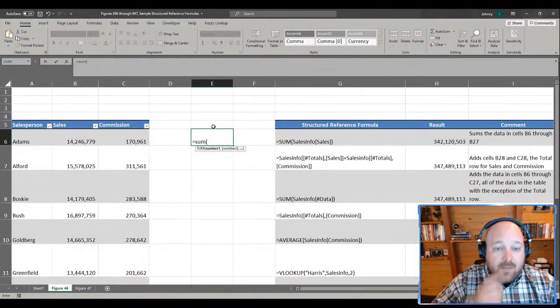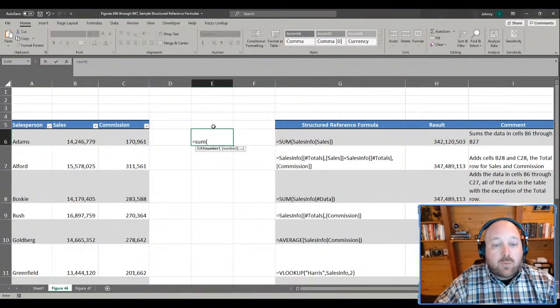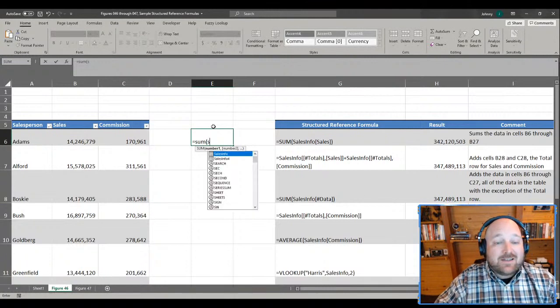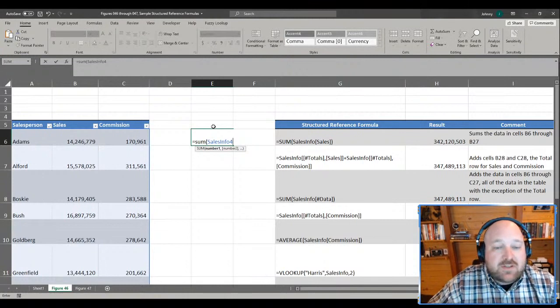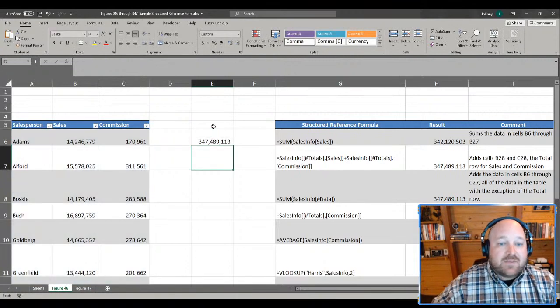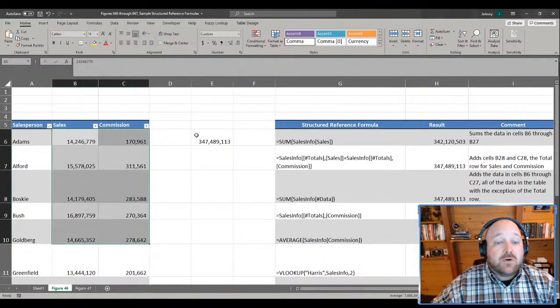Okay. And then as we would start to write this formula using the table, we would reference the name of the table, in this case, sales info 4. And we'll see that pop up right here. Now, by default, if we just use sales info 4 listed here, it means the whole thing. And if we were to just try to sum this, we're not going to get the number that we're looking for. We get 347,489, which in fact is all of these numbers listed together.